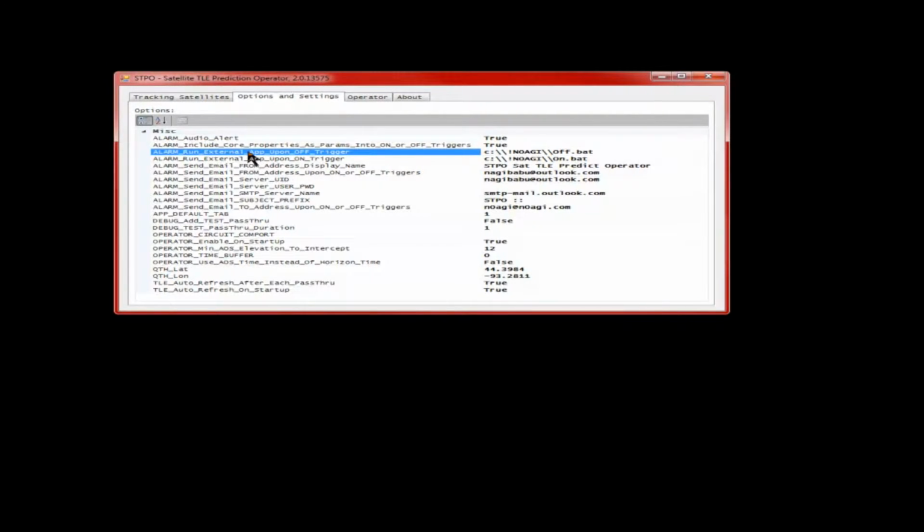There's also an external run command. This is a batch file that you can have it run when the pass-through starts, and there's a batch file you want to have it run when the pass-through completes. And you could include whatever you'd like in these batch files. Let's say you had external circuitry, or you want some sort of side process to run, or whatever it may be. The batch file will be called with certain command line parameters that include the satellite name, the pass-through details, and so forth, that you can use in your own logic.